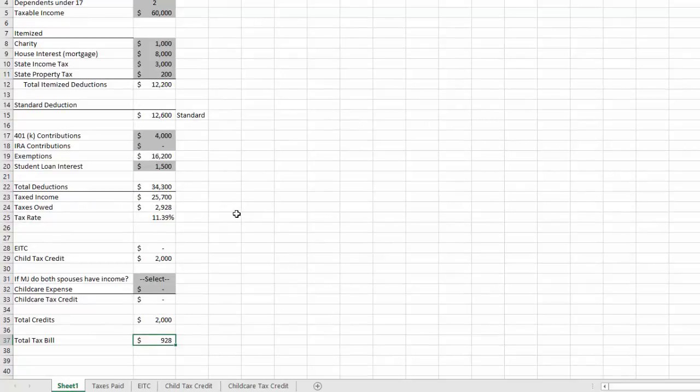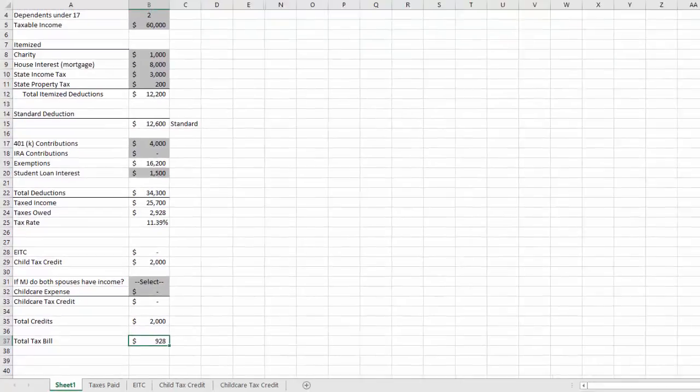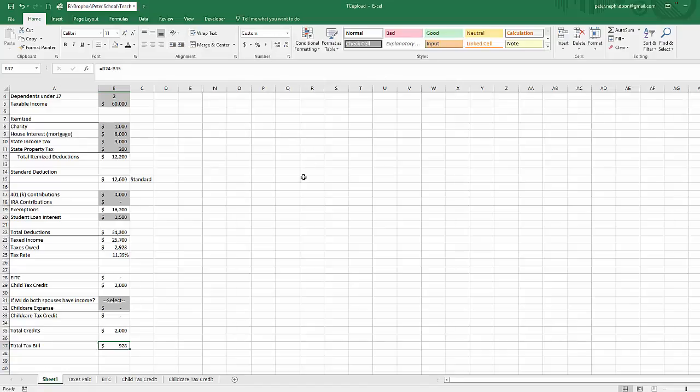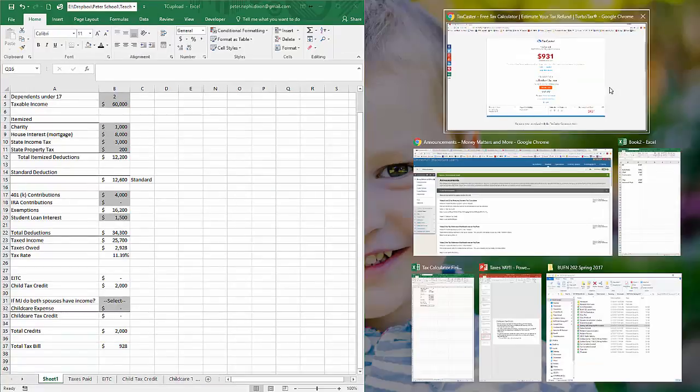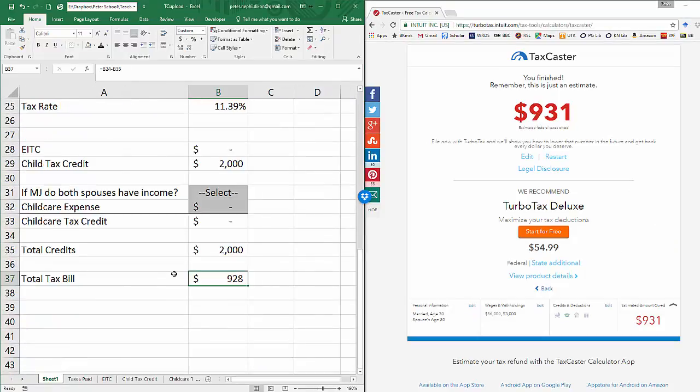So let's actually go and compare this to TurboTax. So we're going to go to TurboTax, and actually I went and put in all of these exact same numbers into TurboTax's TaxCaster document. And so if I come here, the number that they had was $931 as their estimate for what you owed. Now let's compare that to what I have, which is $928. So you can see that our document is almost exactly what TurboTax's TaxCaster estimates for us.